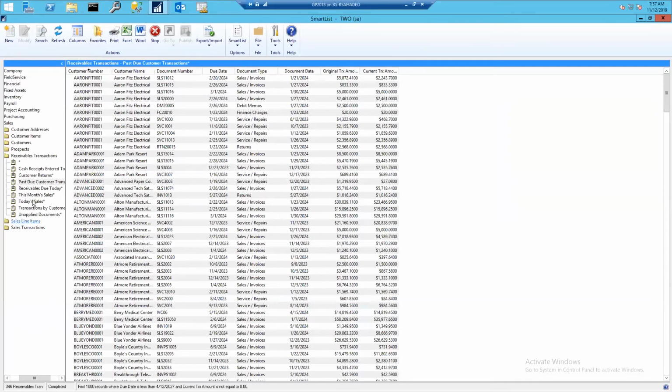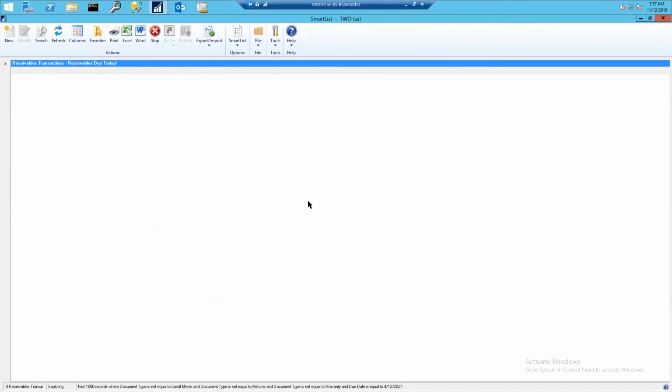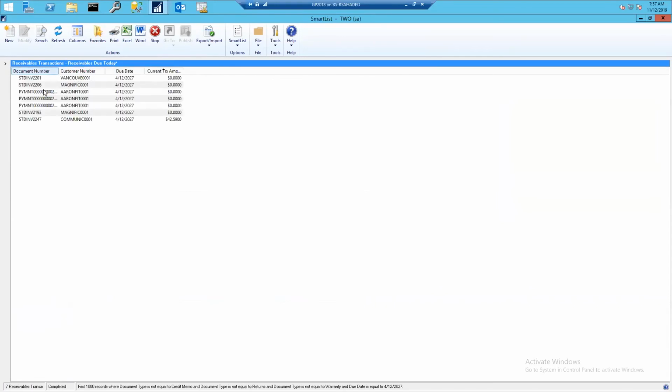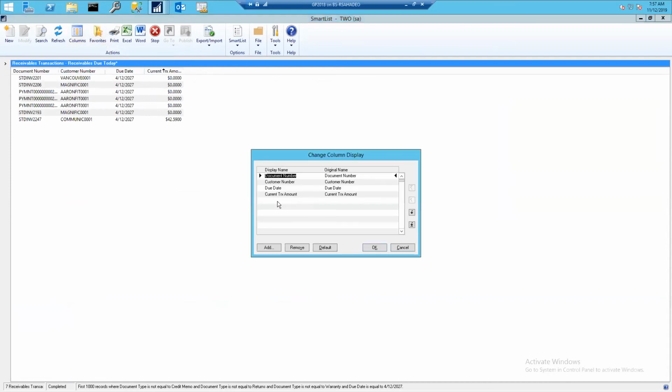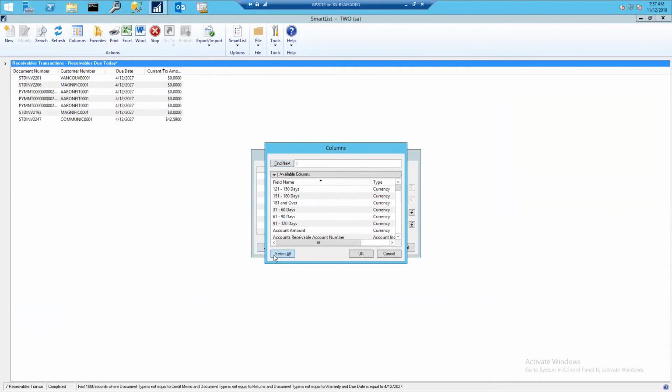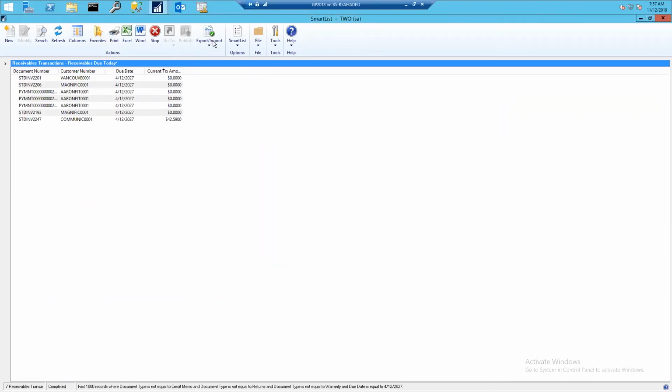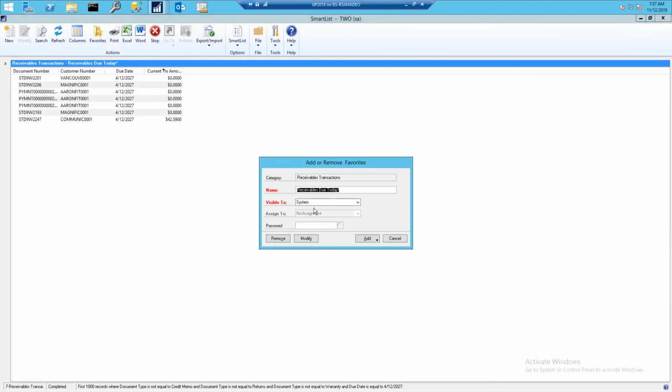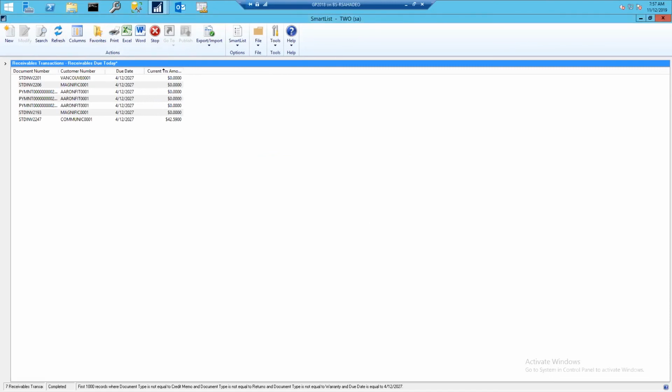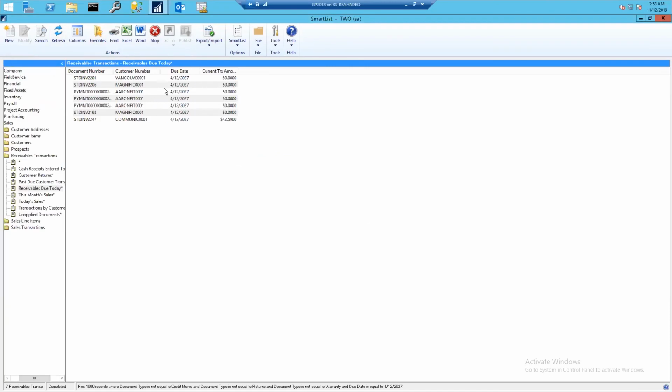We have this month's sales, receivables due today. So if you're looking at receivables due today, then you decide who you're going to be calling up today. Right, and as I said, you can make changes to these, so you can add columns to these reports. And once you add, you can then save it as a favorite, give it your name. And then that parameter will always be there.